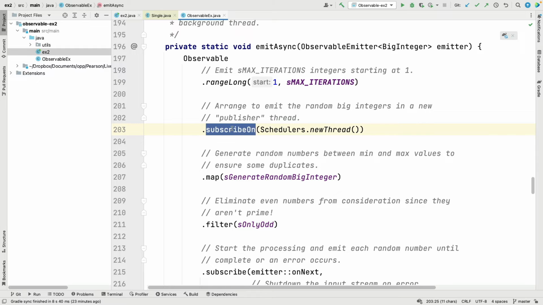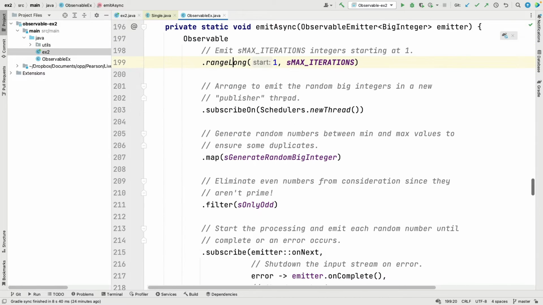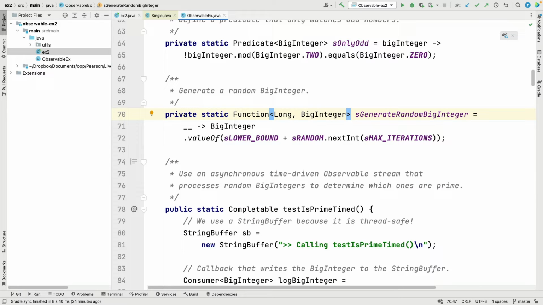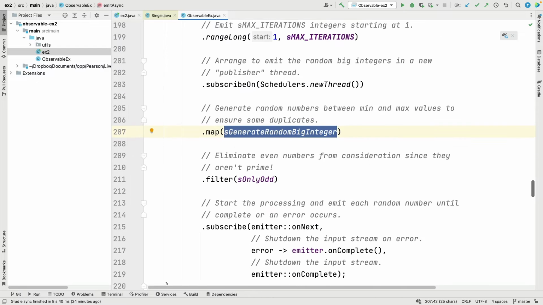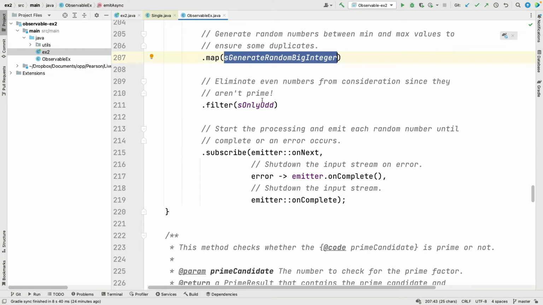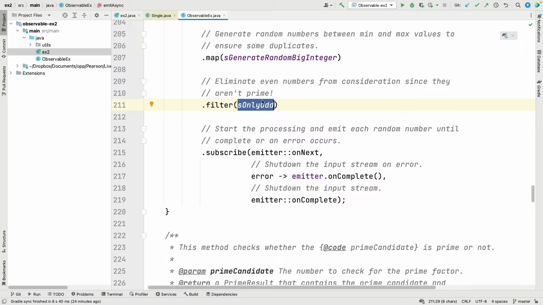Then we're going to use the subscribe on operator to arrange to emit the random big integers in a new thread, which I'm going to call the publisher thread, just to give you the context of where this is occurring. All the computations starting from here are all going to run in this new thread. Then we use the generate random big integer function to generate random big integers, as we did before, within a range, so we get duplicates. As before, we're going to omit even numbers from consideration, since they certainly could not possibly be prime.